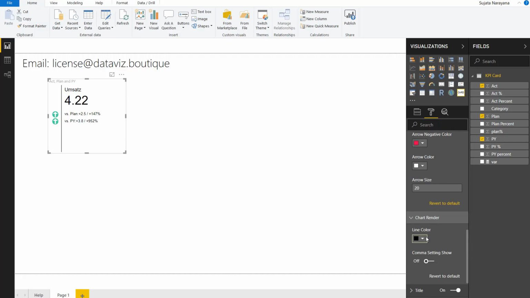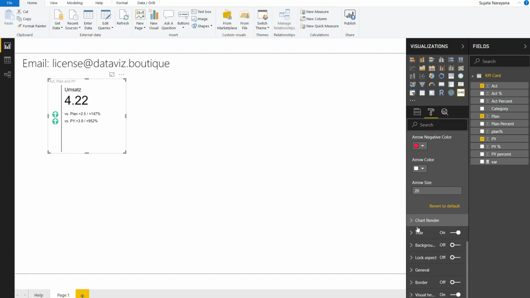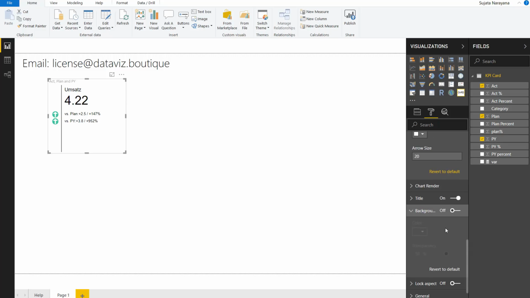We also have options for the chart, such as the border and the background color. We can add a blue background here and tweak the transparency. So there you have it, you can create this highly customized KPI which shows multiple references to plan and previous year.